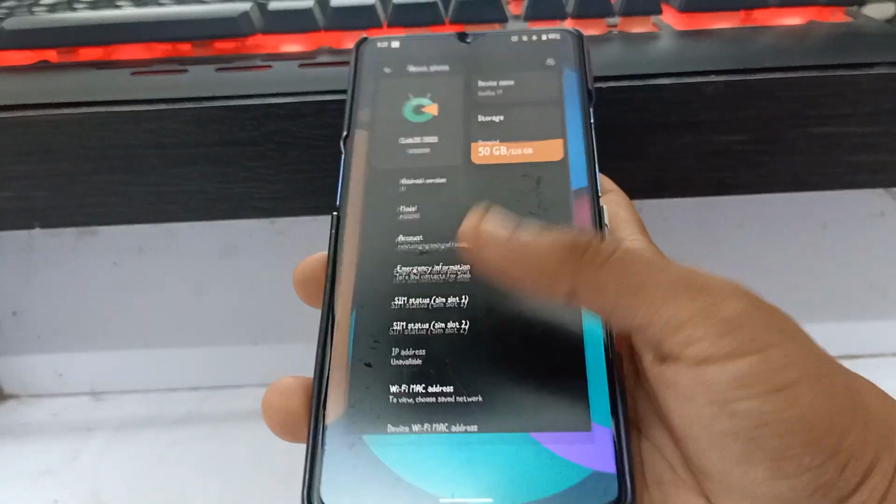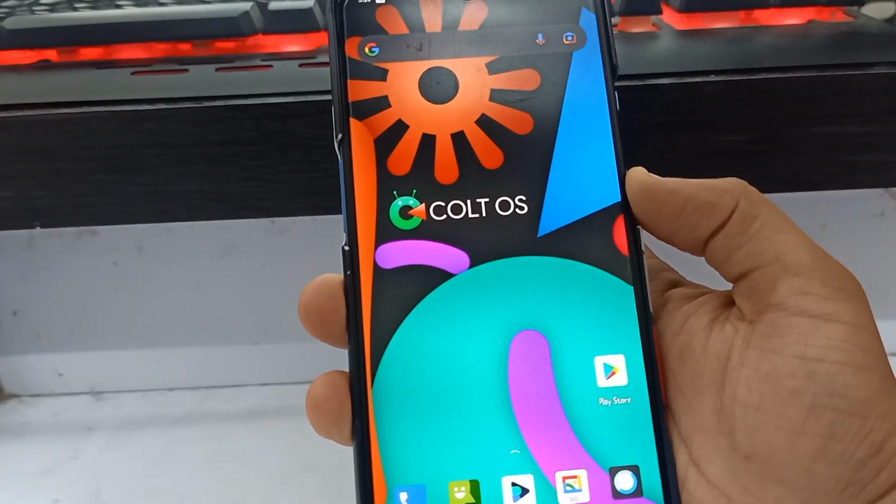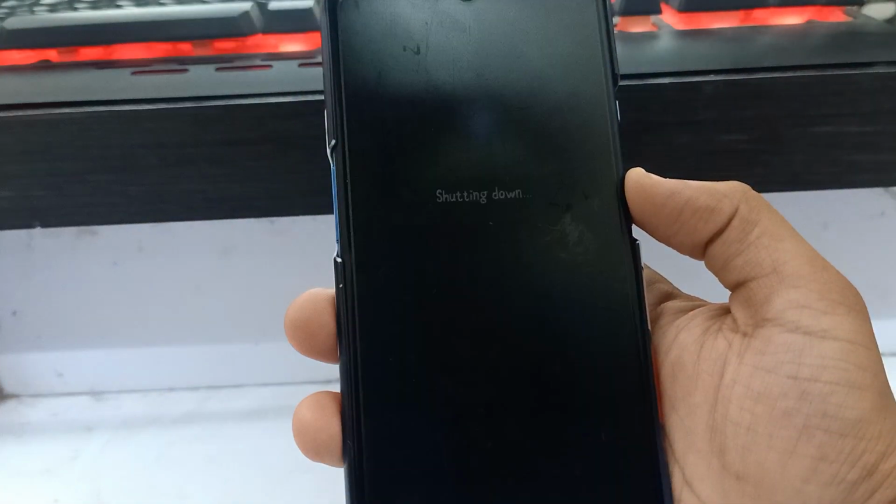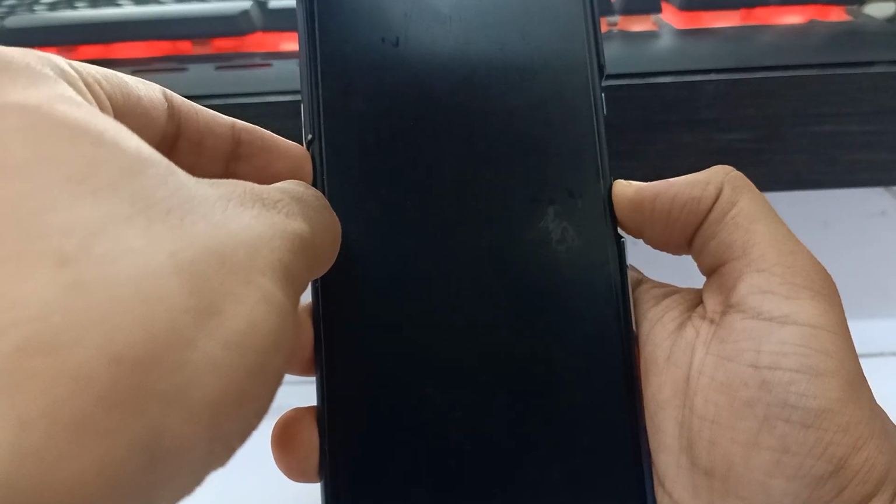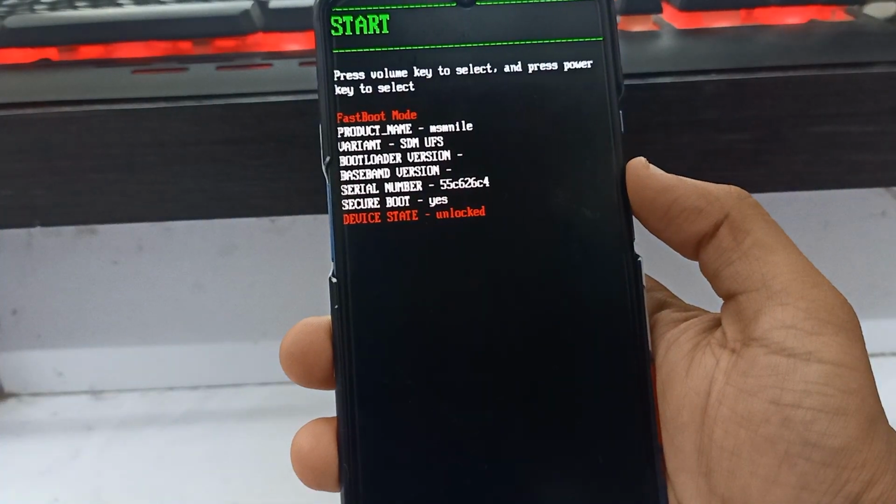So let's go and shut down my device so that I can boot into fastboot mode. So I'll go power off. And then to boot into fastboot mode, just hold volume up, volume down and power key all at once until you hear a vibration. As you can see, we are in fastboot mode, and you can see my device state is unlocked.